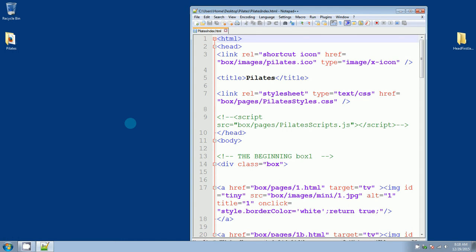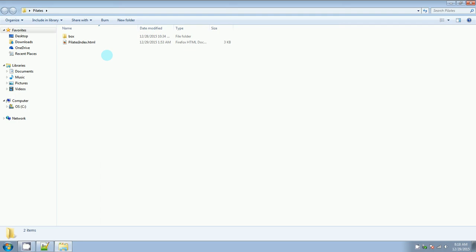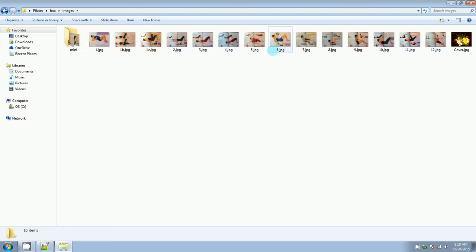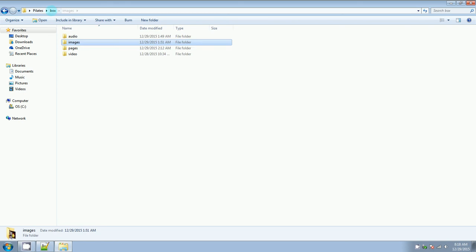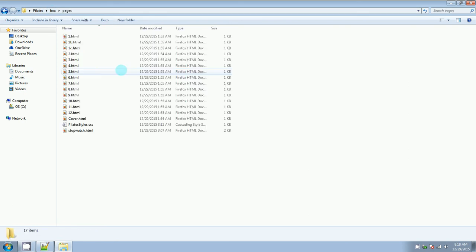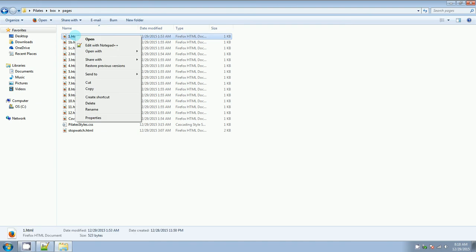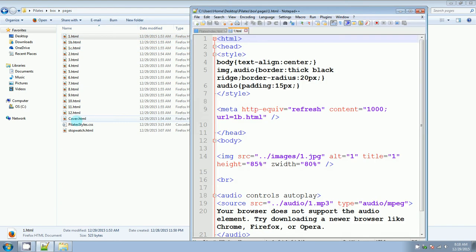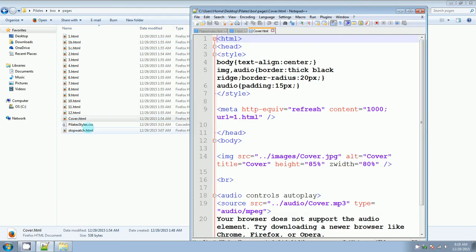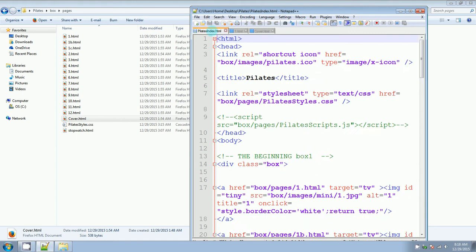Okay, so what else do I need to show you in the box? Let's see, images. I showed you these are my original images from my cell that I have got smaller and mini. Pages, I have, let me right click, edit with Notepad, that one. Let me right click and edit with Notepad my cover and Pilates index.